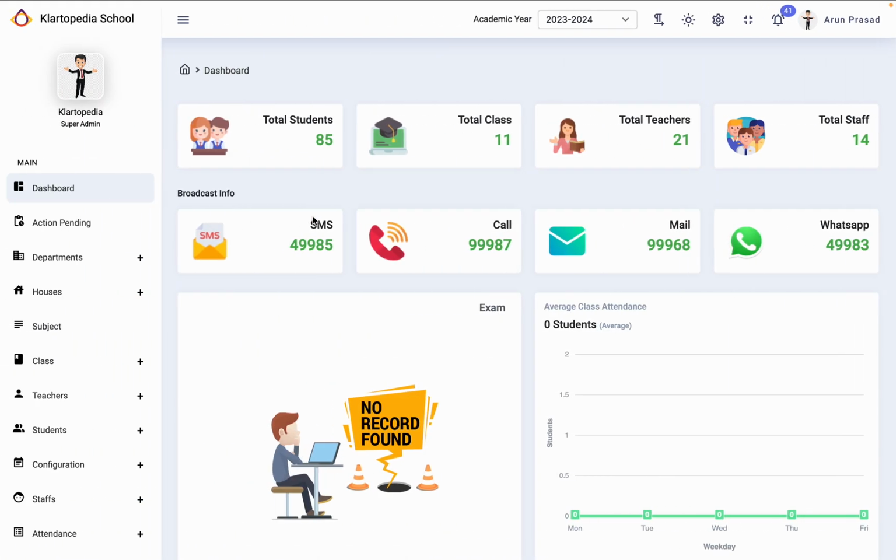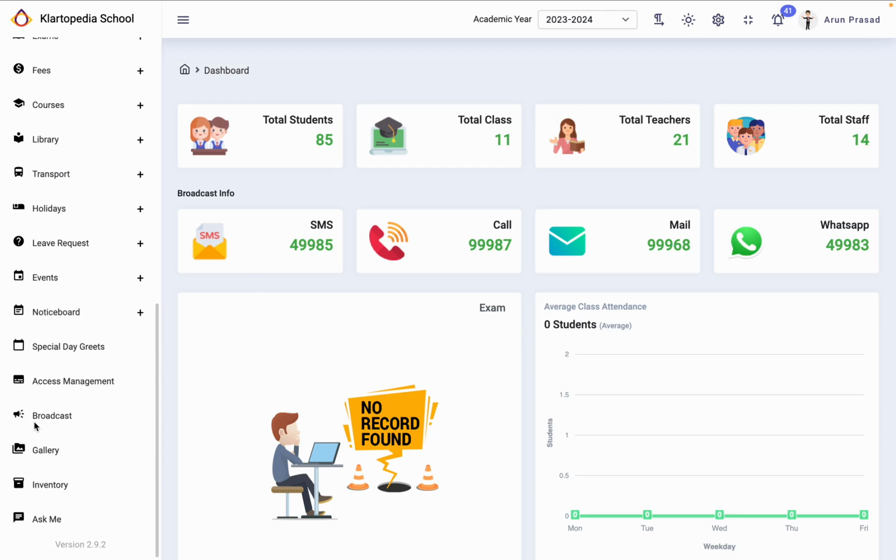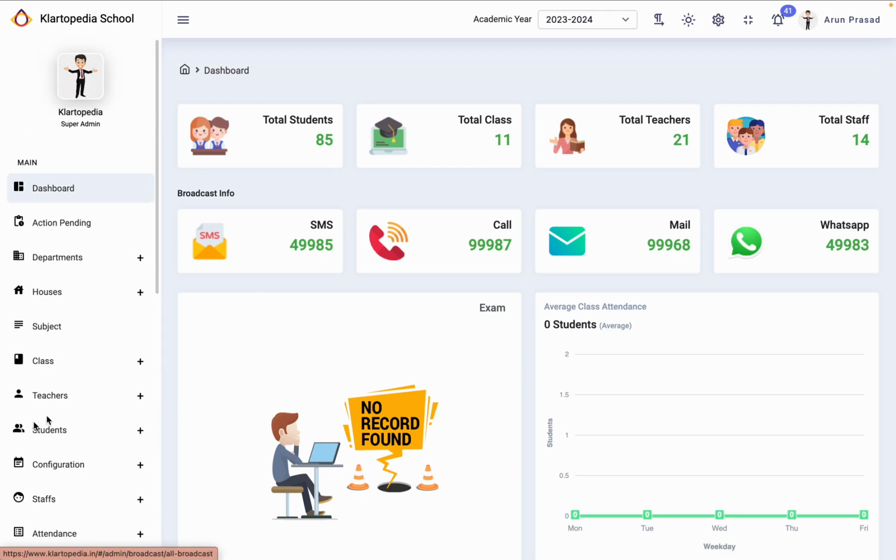So this is your Klartopedia, improving on a daily and weekly basis. We are bringing in a lot of new features for learning and for enhancing the experience of running a school or college, and also to make all the schools and colleges digital and keep up with the latest technologies. And we are bringing in AI models in upcoming updates, so that it will help everybody.